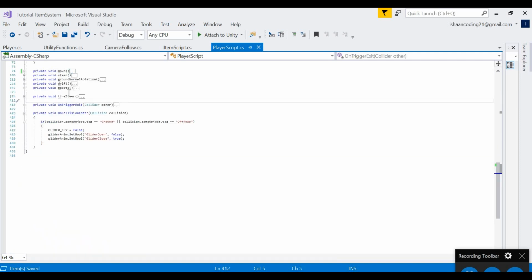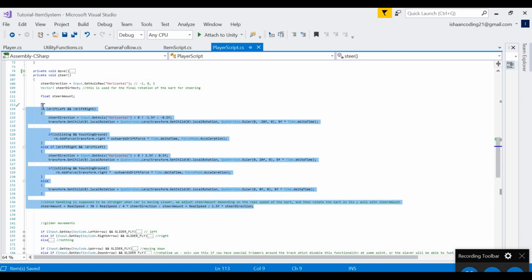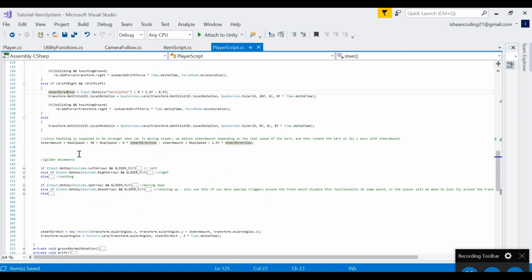The second change I made was in the steer function, and this is a big change, okay? All this stuff is basically the same as last time, but over here is what I changed, the glider movements, okay?